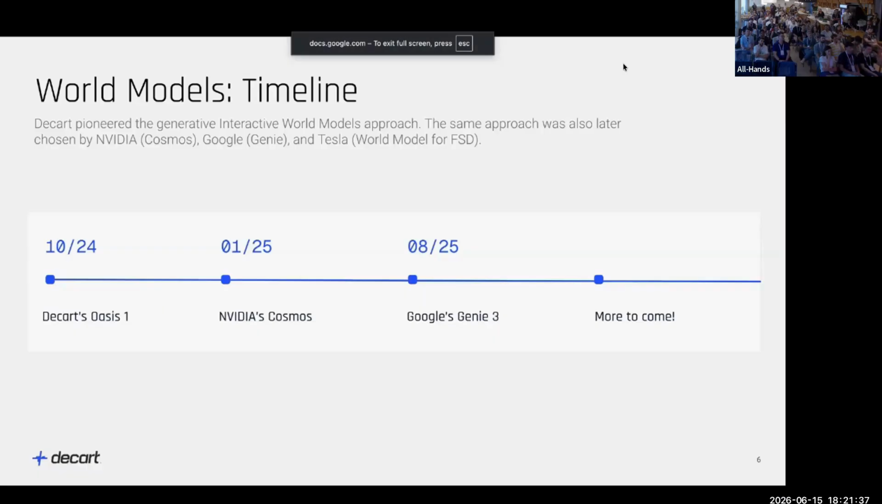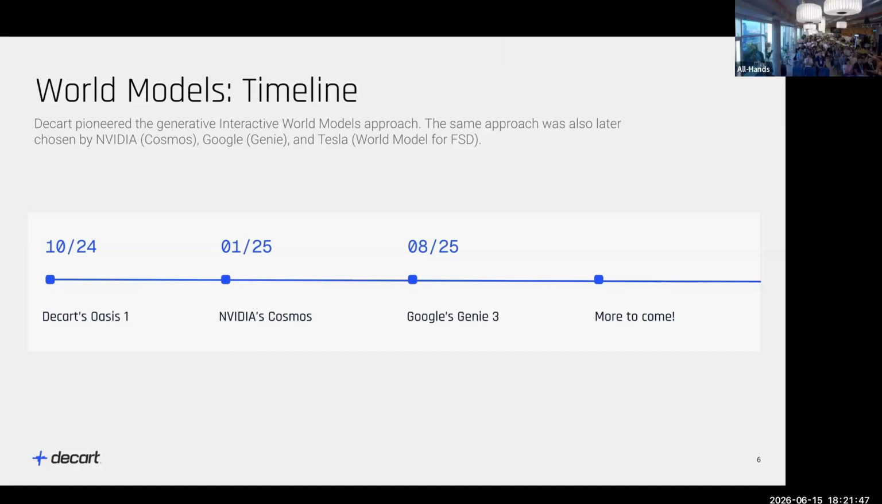Okay. So what we just saw, Oasis, is a type of world model. A world model is essentially a video model whose purpose is to predict the entire world, to simulate it, and be conditioned on some actions. So they can use it to simulate the entire world.